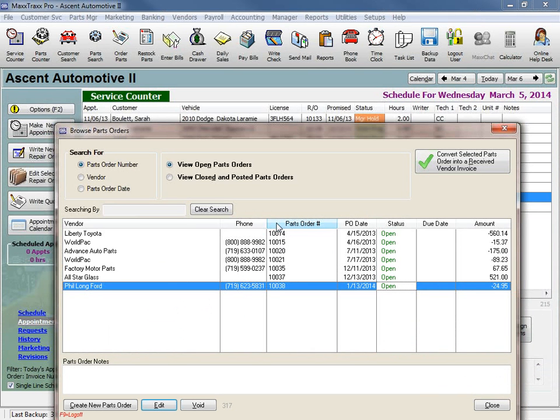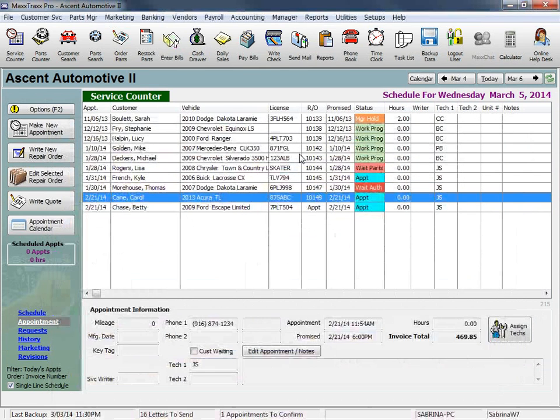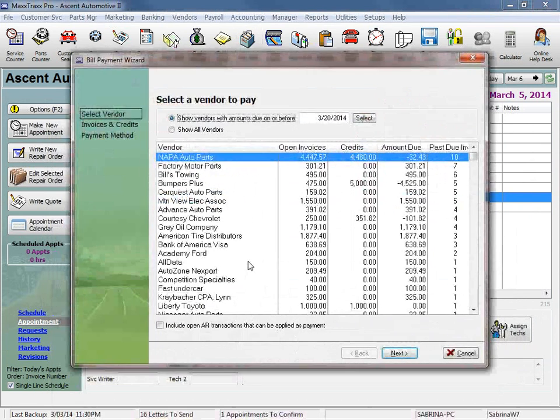Okay, guys, that just did a whole bunch of things. What it did is it got rid of my red circle and slash. It put the correct cost in for that part. So now I've got one in inventory to sell. It put it under pay bills, under Worldpac.